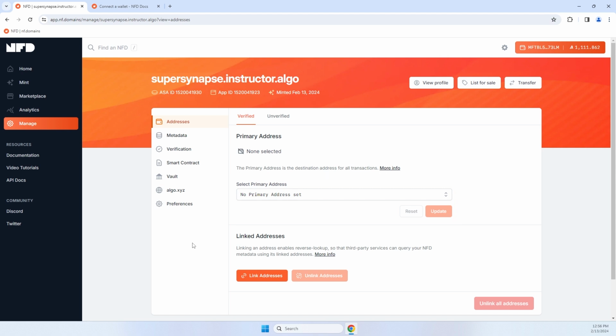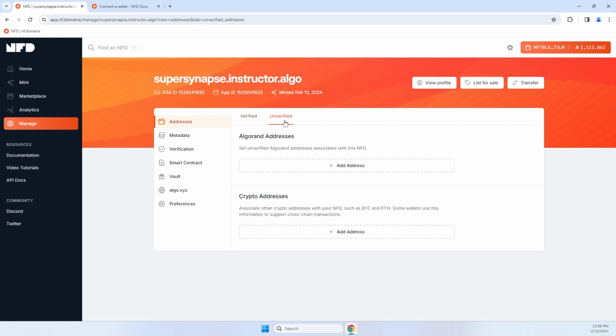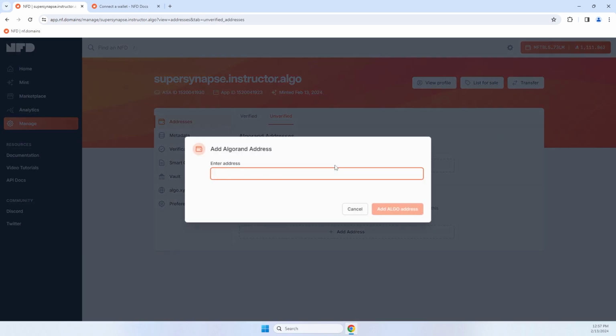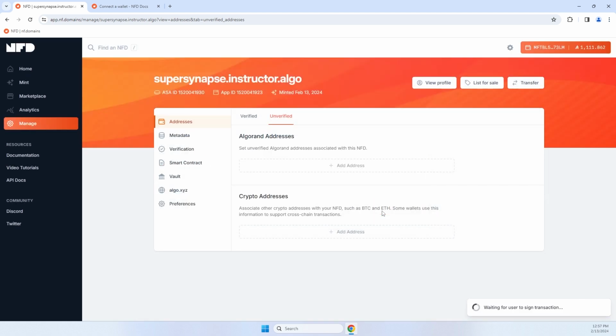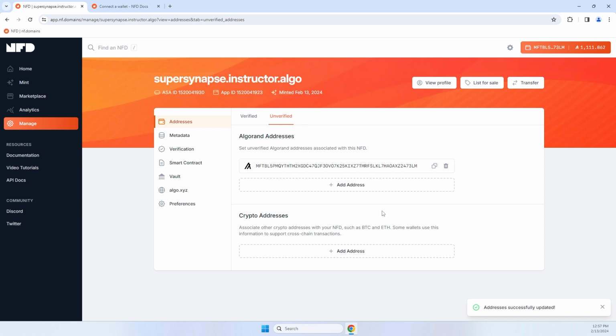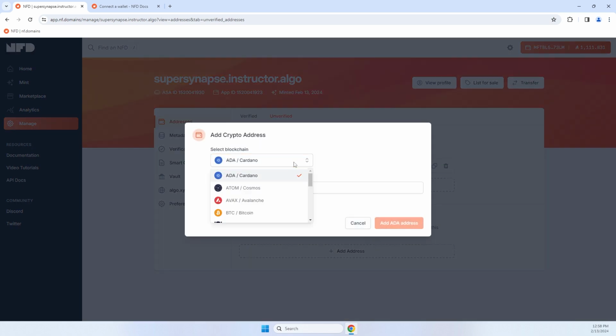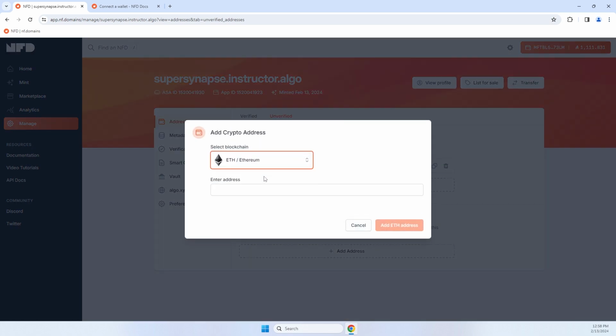To set an unverified address, I'll click on the Unverified tab and paste in another Algorand address into the Algorand address field and sign the transaction. This is primarily intended to link this NFD to an account you aren't able to sign for. Things like contract addresses, accounts on different networks, or watch accounts. While we're here, do note you can do this for other blockchain addresses in the crypto address field to show your accounts on other chains.